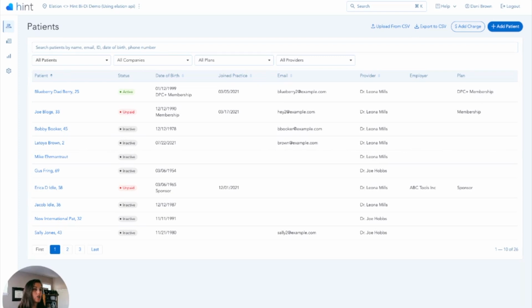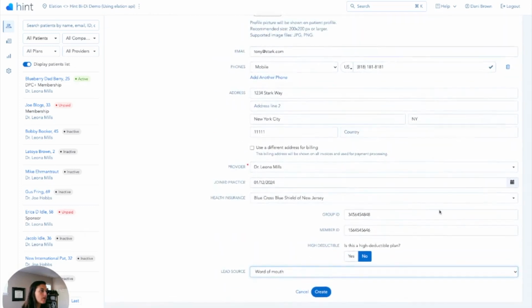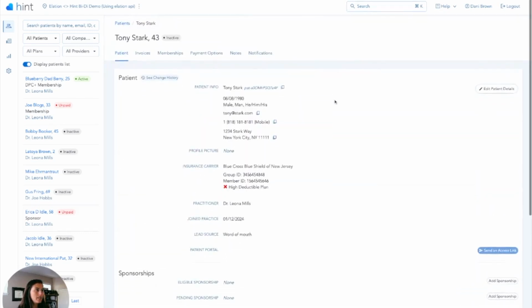Let's create a new patient. So I've already got a new patient filled out here so you don't have to watch me type. We've got all of the information here, actually including insurance information that will sync upon new patient creation as well. So I'm going to hit create. And now we've got a new patient in our Hint account.